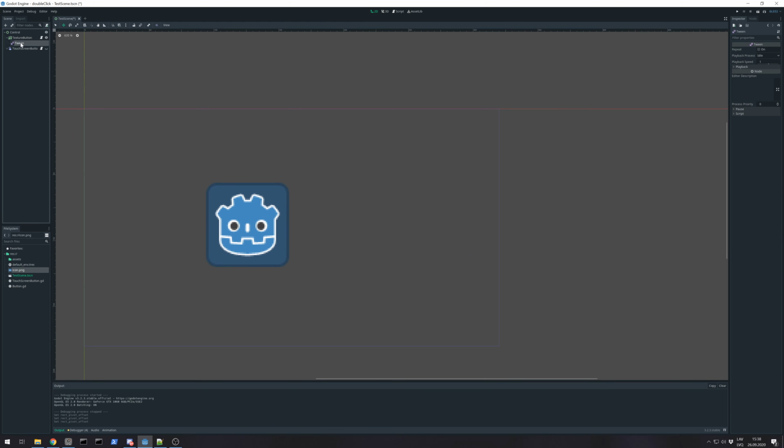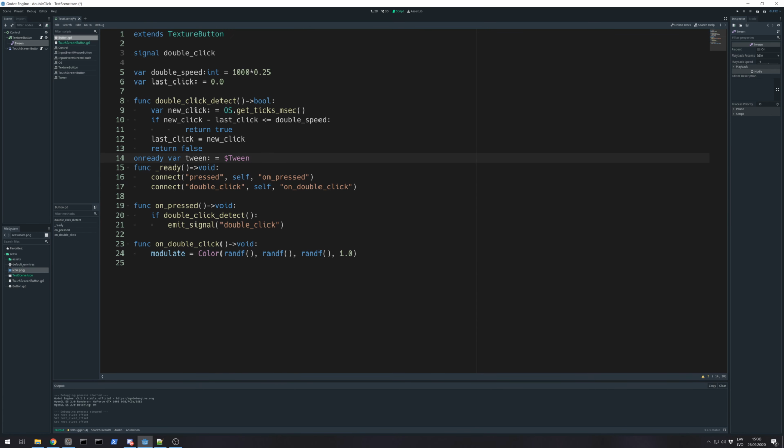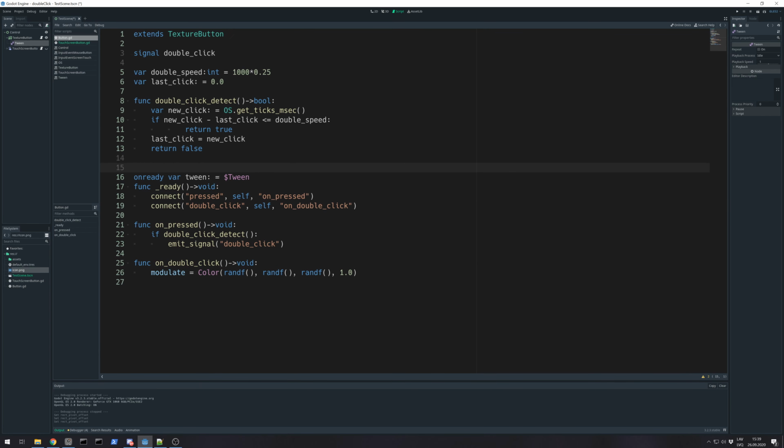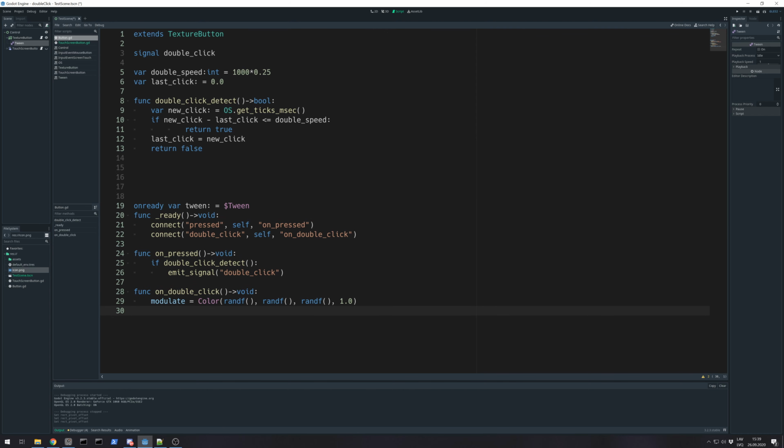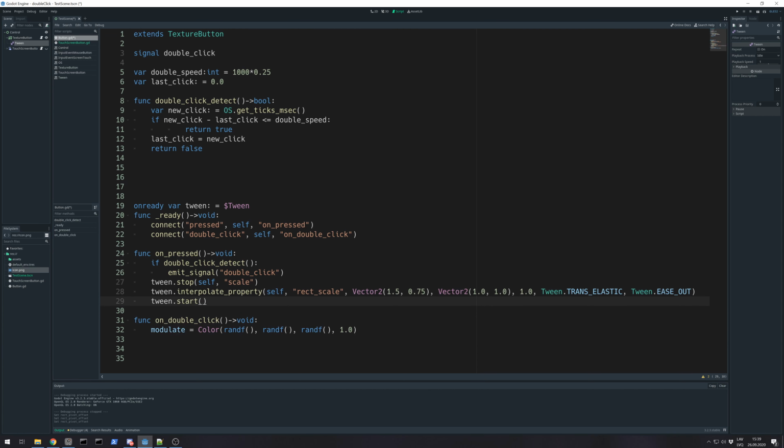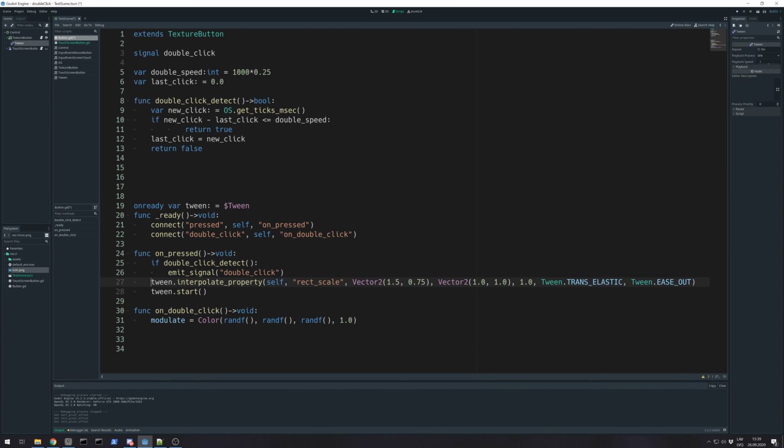We are creating child tween. Let's create it here, somewhere apart from that. So we need our tween node for animating. When we are pressing the button, we want to start tweening. This is not needed, so we already saving reference for our tween node, and here when we are pressing, either way, if it's double click or not, we want to create juicy animation.